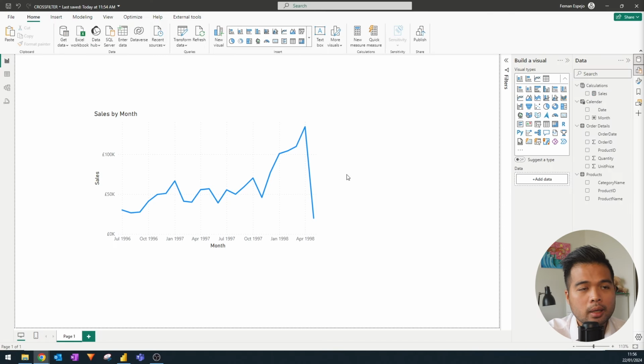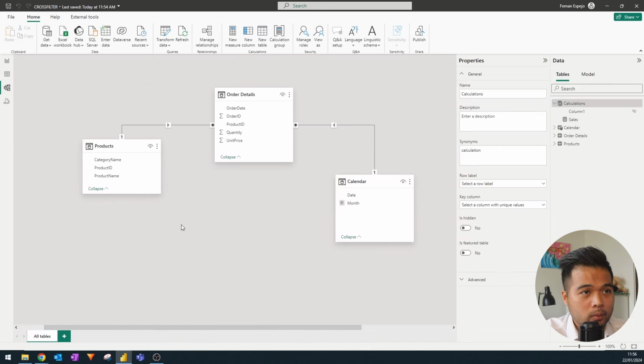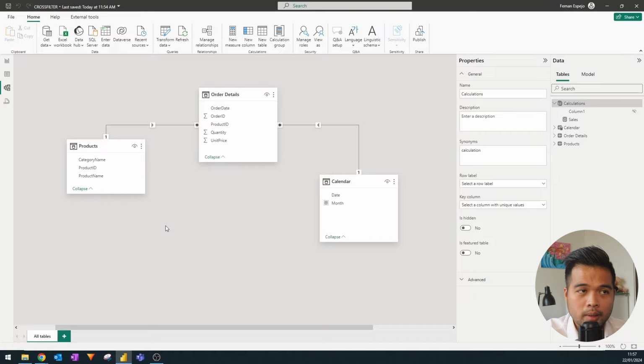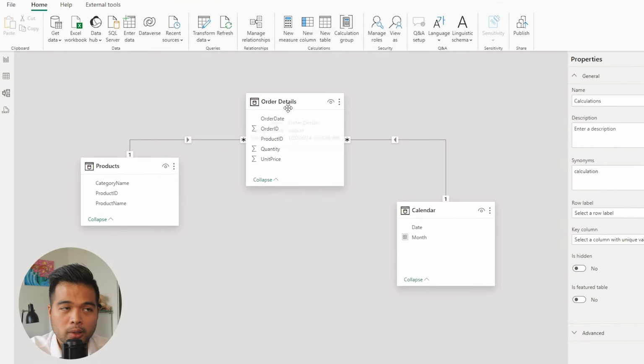So here we are in a very simple sample model that I've created, which is a subset of the Northwind Traders dataset. If we look at the model view here, as you can see, we've set up a simple star schema with 3 tables. We have our fact table, the order details, which contains the information about the actual orders that have been made. It's related to the calendar table, and the calendar table is what we use for our time intelligence calculations. And then we have the products table here, which gives us some more information about the product, what their names are, and what categories of products they are.